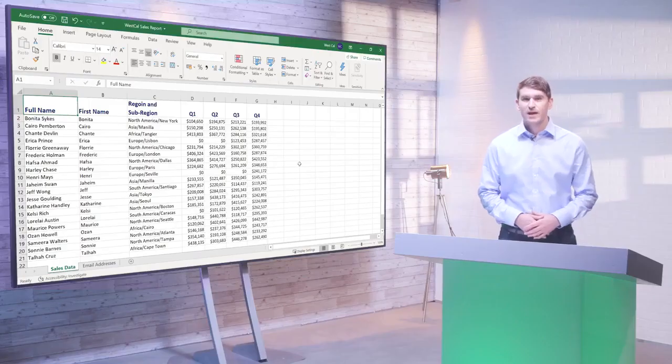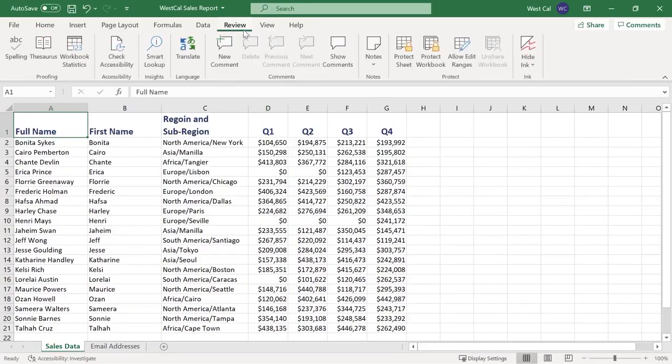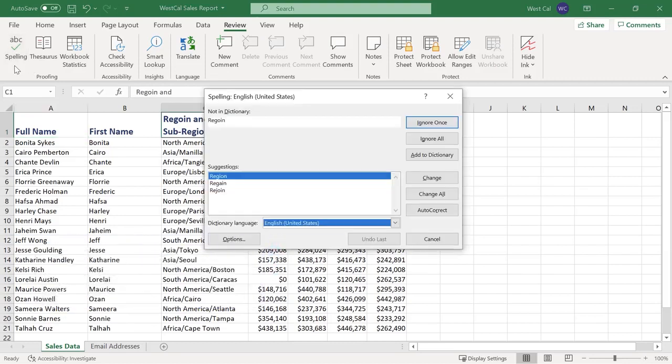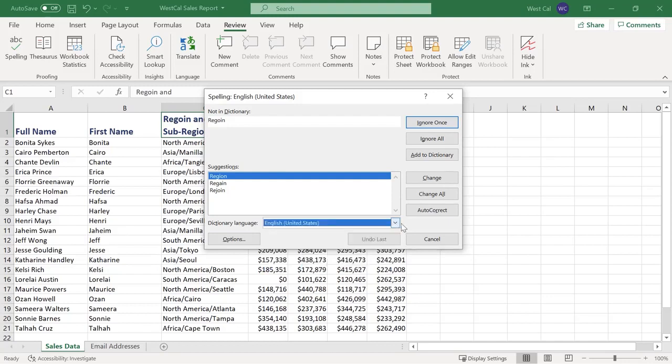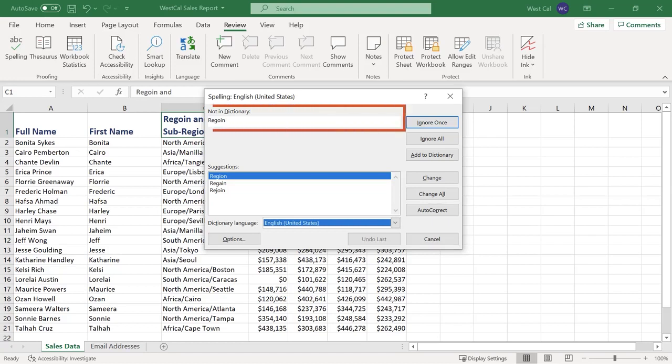To start checking the spelling and grammar in your workbook, first open the Spelling dialog box by clicking on Review and then Spelling, or press F7. The Spelling dialog box will open, indicating the dictionary language in the title field. You can select from available dictionaries by clicking the drop-down arrow in the Dictionary Language field. Excel will search the active worksheet and present any misspelled or unidentified words for your review, starting from the active cell. Here the word region is misspelled and shown at the top of the dialog box.